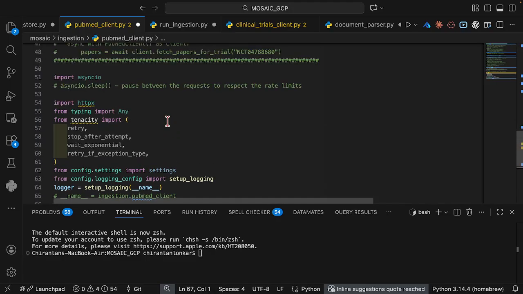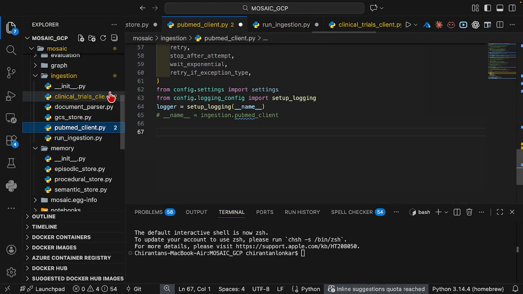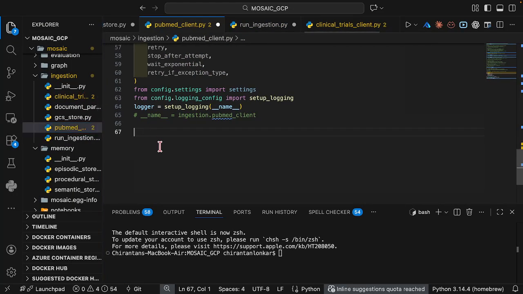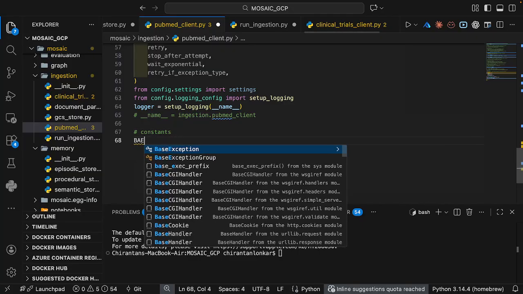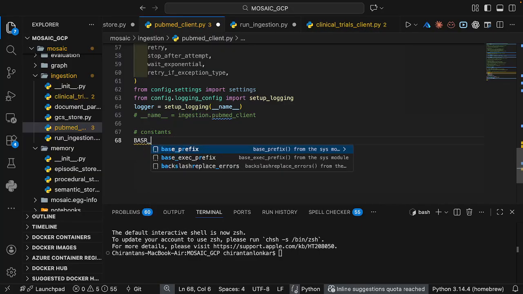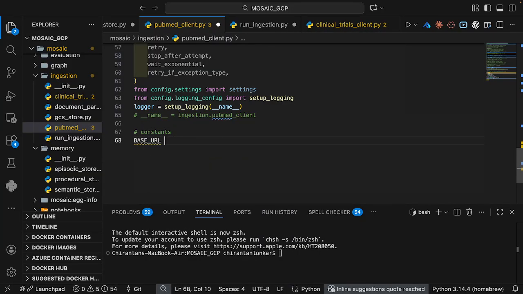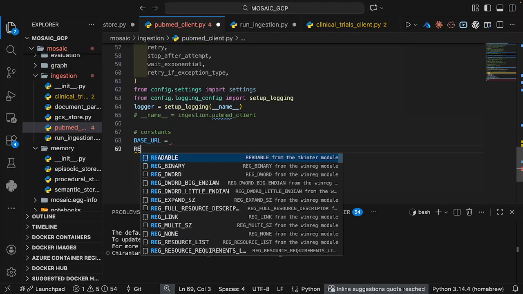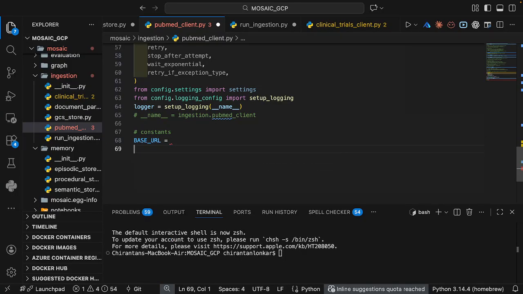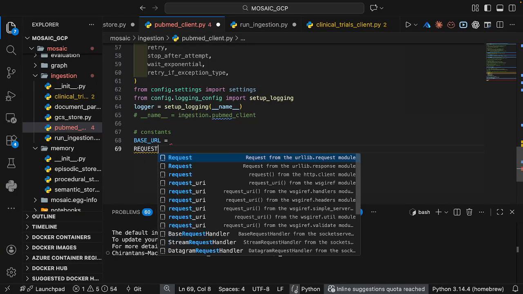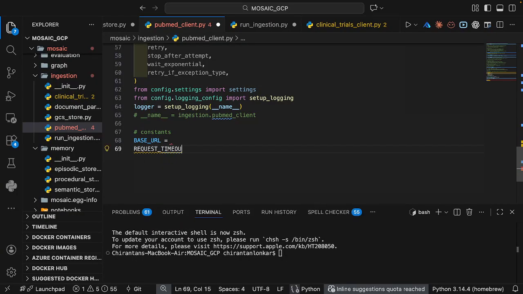Once I am done with this, I also intend to define constants. In the constants, the first thing I will be putting is the base URL. Then I'll be putting the request timeout. Then I'll be putting max retries.